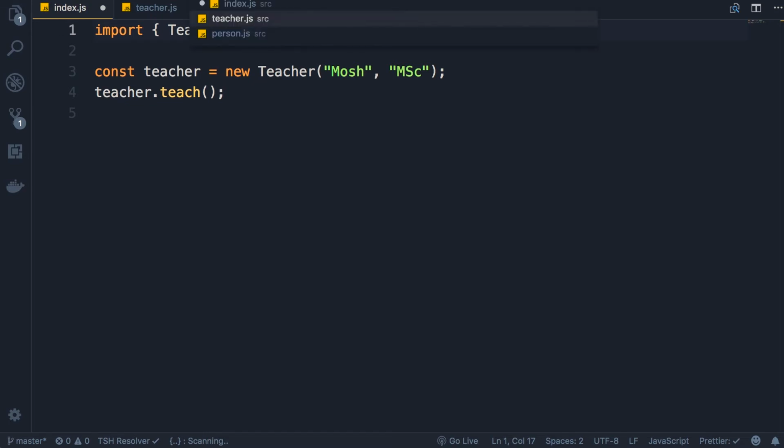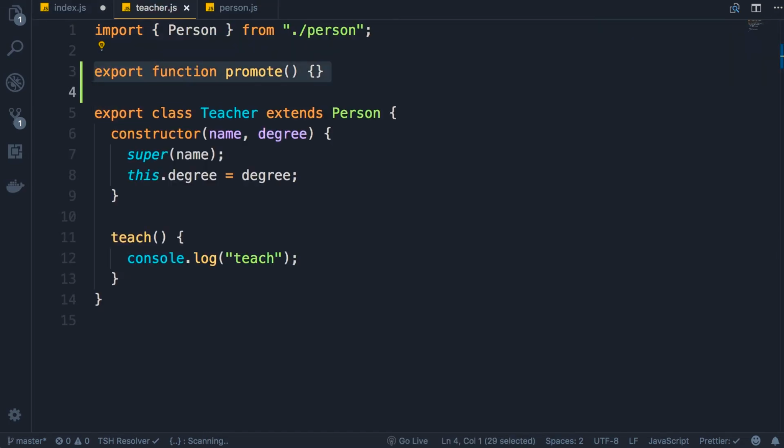So back to teacher.js, let me temporarily comment this out. So you can see currently we are exporting only a single object. That is the teacher class, right? Now you might say, but Mosh, a class is not an object. Well, in JavaScript, technically a class is an object, because JavaScript classes are syntactic sugar over constructor functions. And functions, as I told you before, are objects. So a class is technically an object in JavaScript.